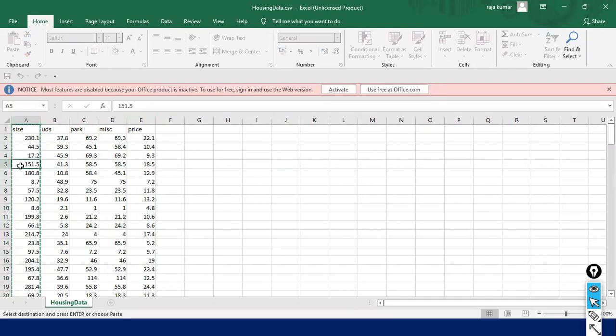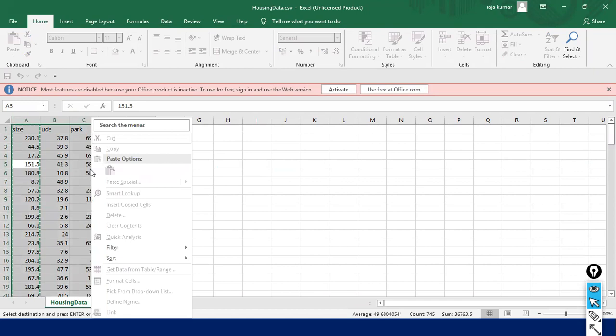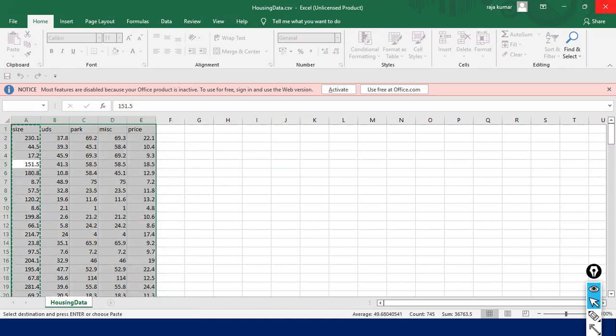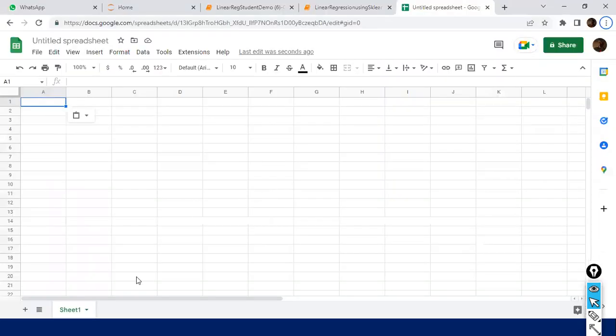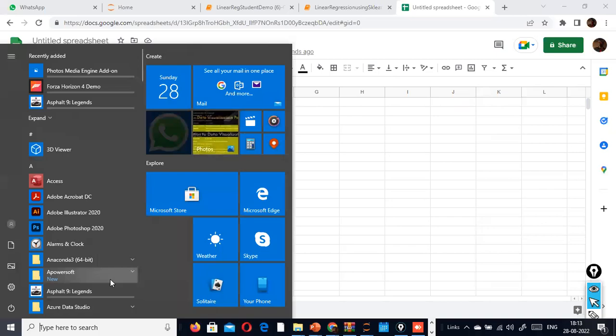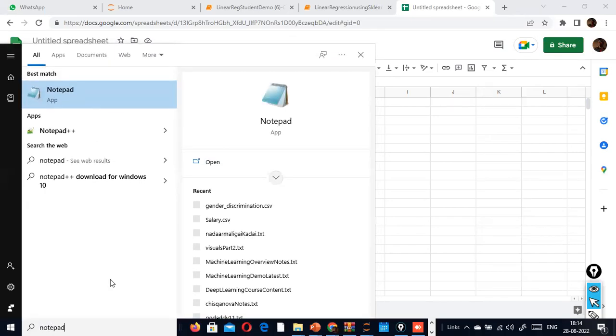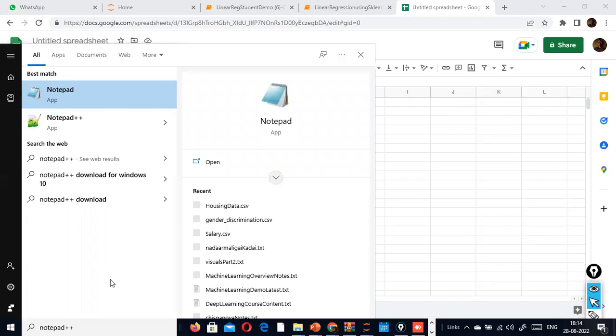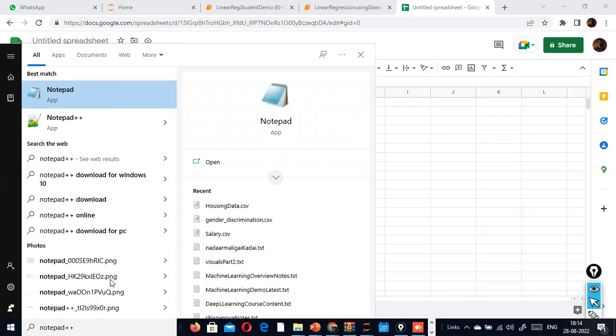Most features are disabled. Earlier I was able to do it, but now I cannot. Let me open my Notepad++. If I use Excel, I can show you the thing here. One second. I'll try with my AnyDesk, to the other system, and see if I get lucky.